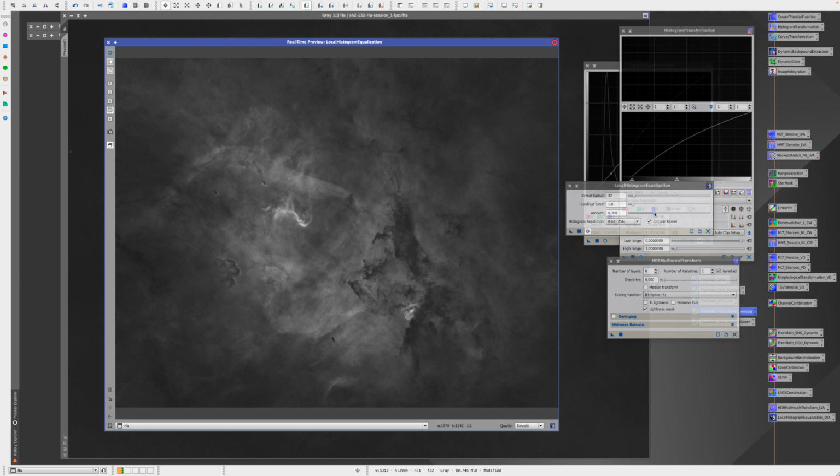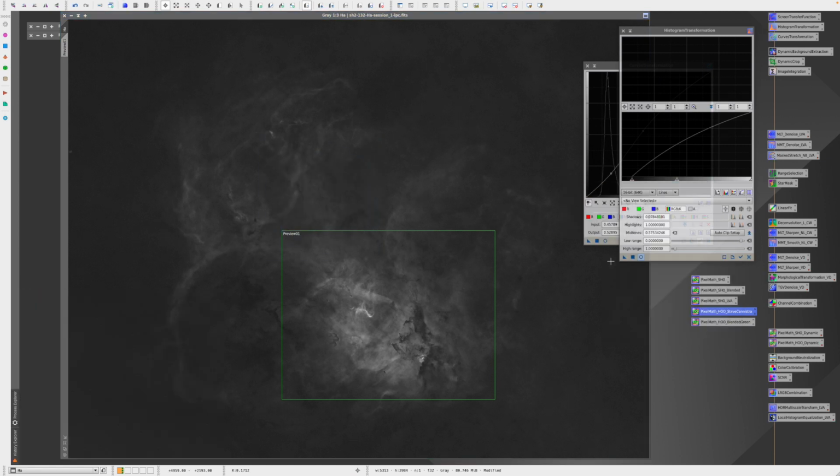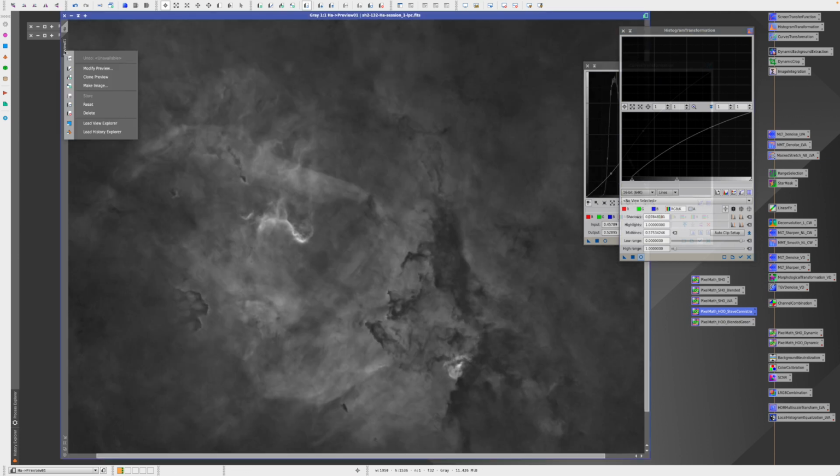I think we can bring the amount down. It's maybe 20% of a blend. Again, I like it. It's just bringing that contrast out a little bit in that central region. I think that this is going to work. So then if we apply that to the full image. Okay, so I think we're not doing too bad.